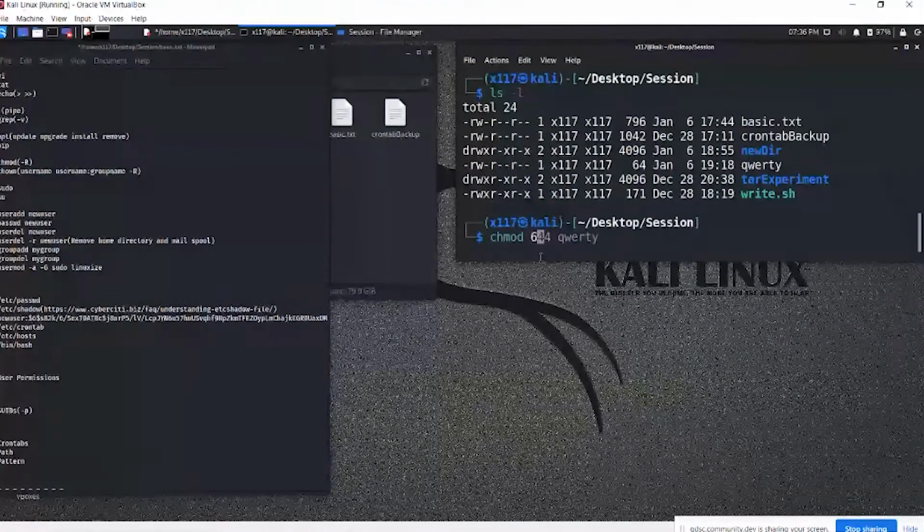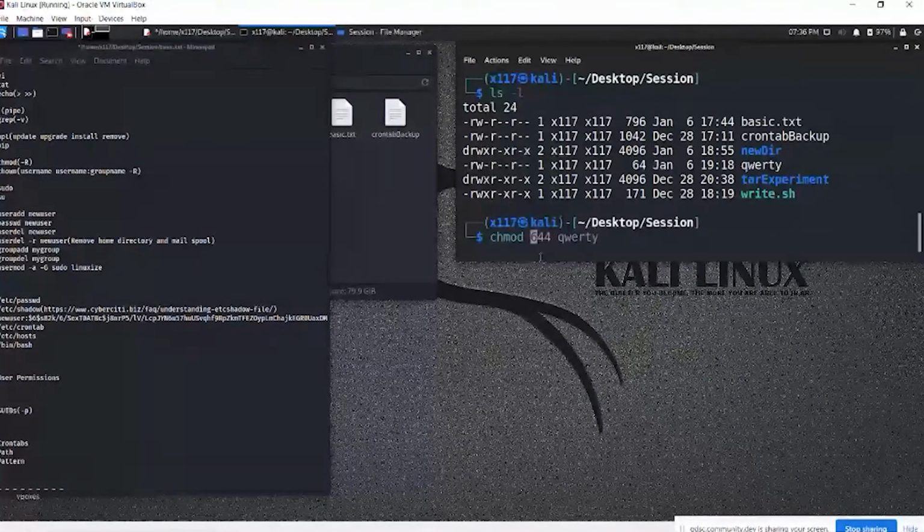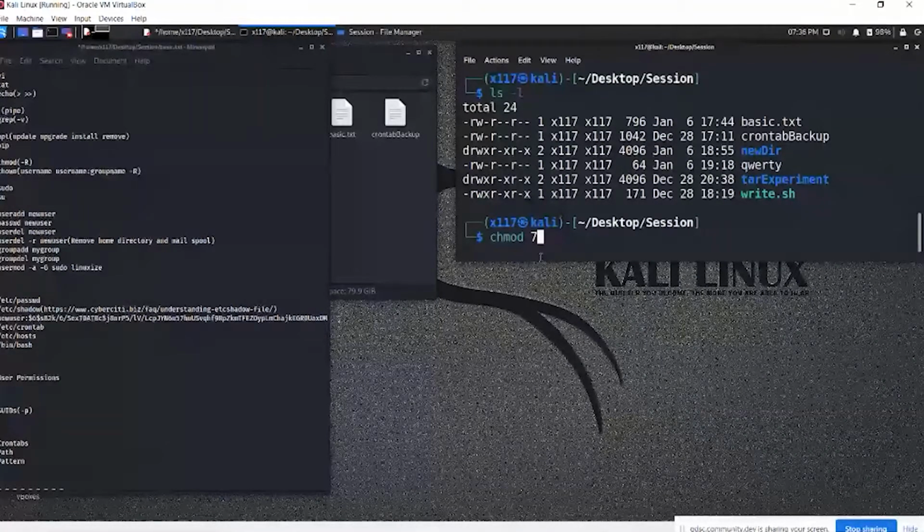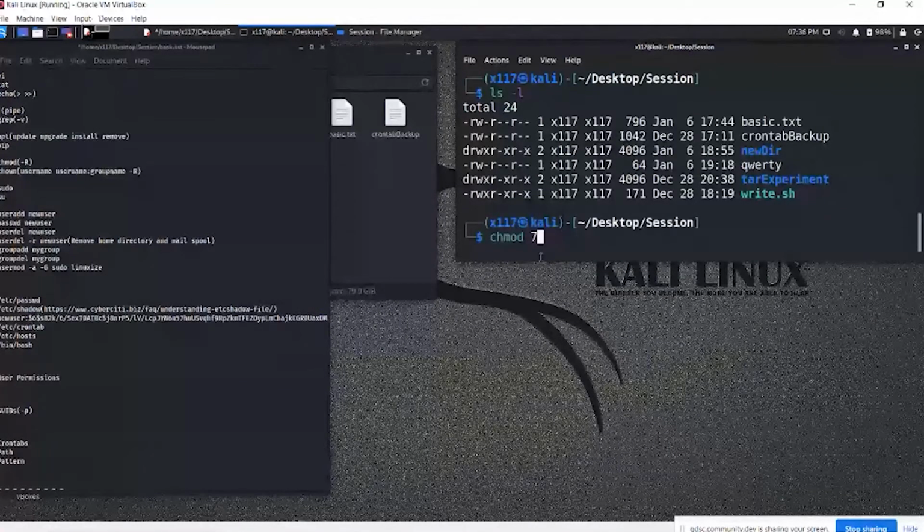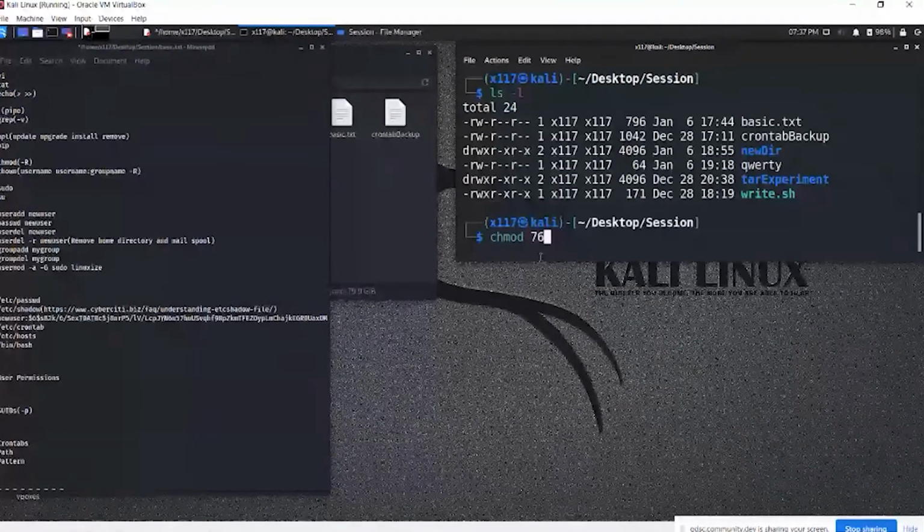So that's 111. That is 7. Only read and write for the second one, so that's 1 and 1. That's going to be 2, basically 110. And only executable permissions, that is 001 for the other guy. So 001 is basically 1.